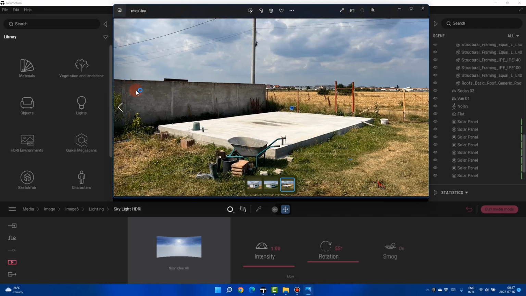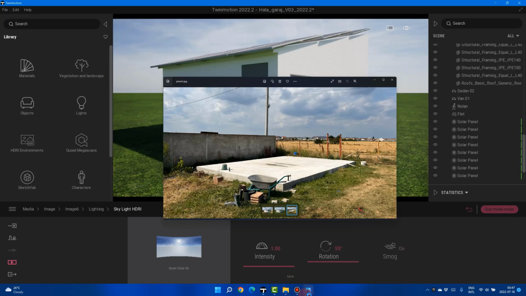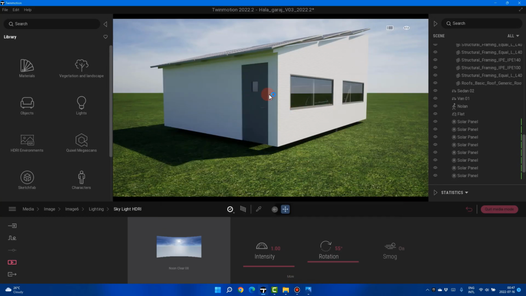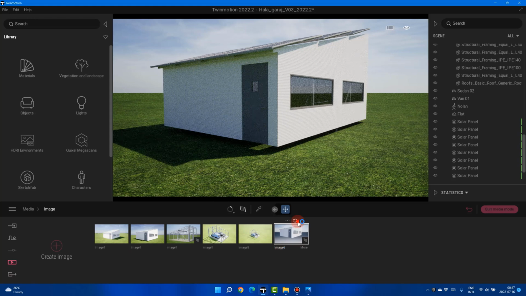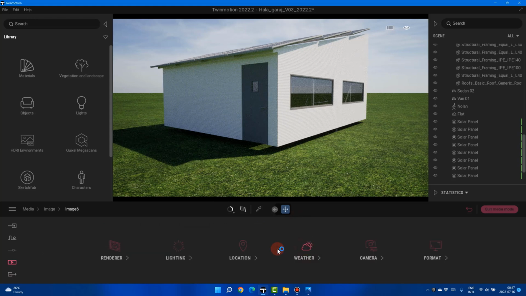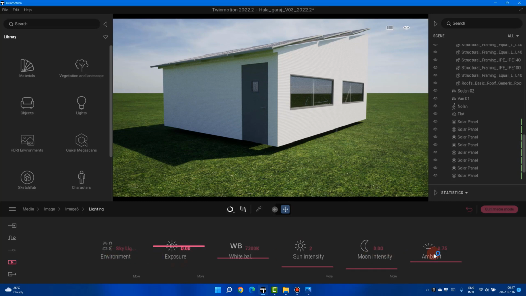You see the sun position is on the left in the photo. In our render, it's from the right. So we have to change this if we want to have a correct representation. You will go to image, our image, more, and then lighting. Whatever lighting you choose, from there you will have to change the rotation of the sky dome or directly of the sun.